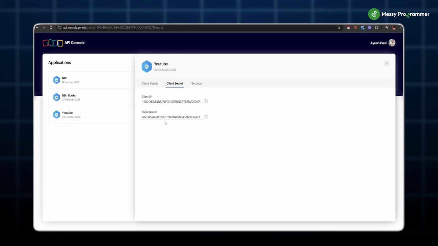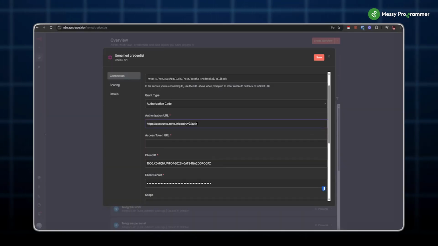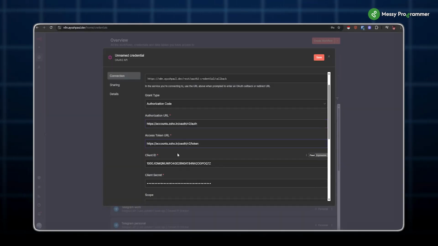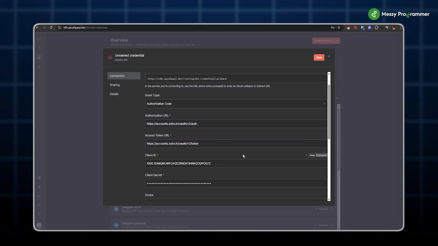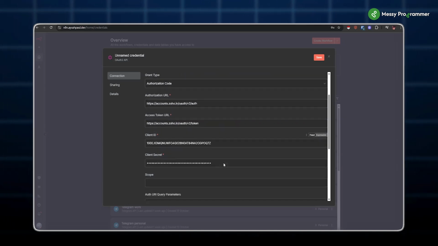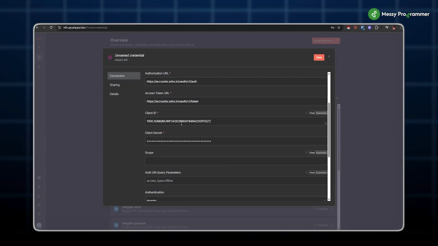Now, the authorization URL will be this, and the access token URL will be this. Notice I'm using .in in these URLs. That's because I'm staying in India. If you're from another region, let's suppose you're from Europe, then you will have to use .eu. Now the extension will vary according to your region. You can just check Zoho's documentation and you'll find everything there.